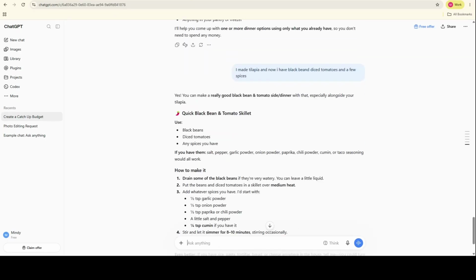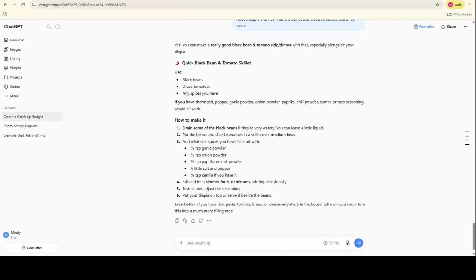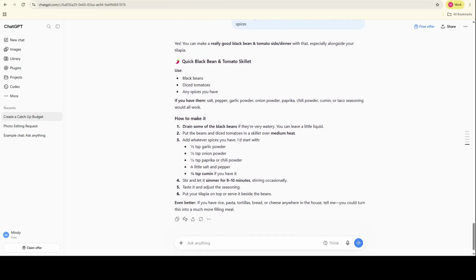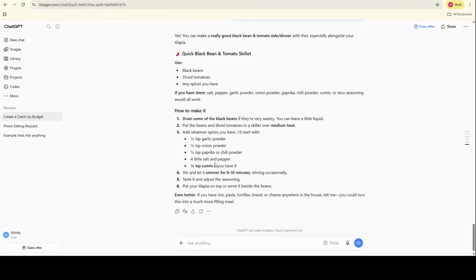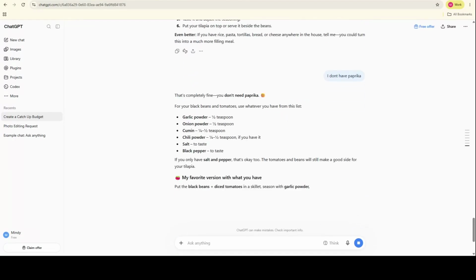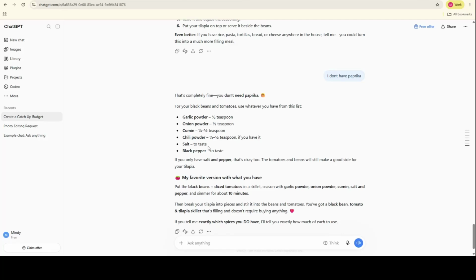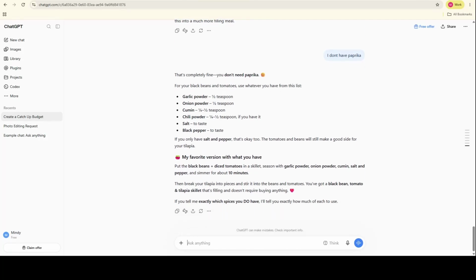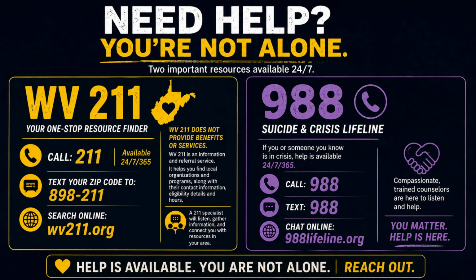And look, it just came up with a recipe for me. Now, I didn't tell it that I had garlic powder and onion powder, but I said I did have a few spices. So let's say I don't have one of these. I don't have paprika. I can just say, I don't have paprika. That's fine. It'll redo it for you. Or if you want, you can just say, these are the spices I have. And it will adjust for that. So perfect. It can help do a lot of things.